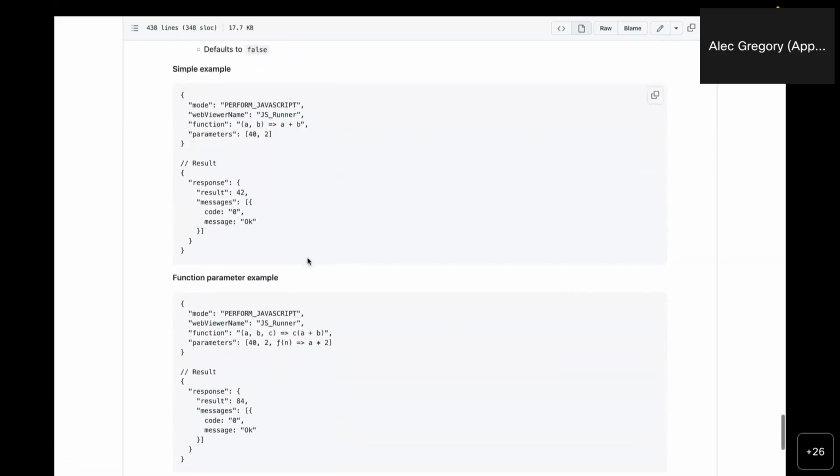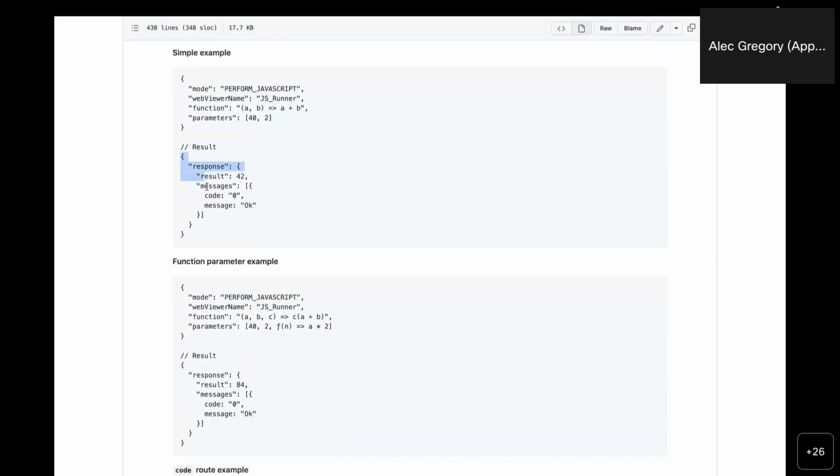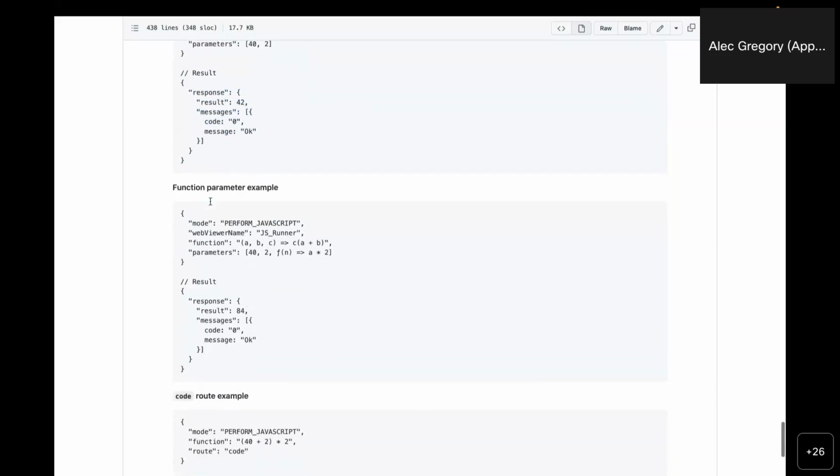A couple of examples. So if I just want to do a simple sum function, I would call bzBond relay with my form JavaScript. I'd name my web viewer if that was relevant. I'd define my function in text. There it is. And then I define my parameters as an array, 40 and 2. We want 40 and 2 to be added together. You'll get back in the result property the result, and then obviously the error information, if there is any.